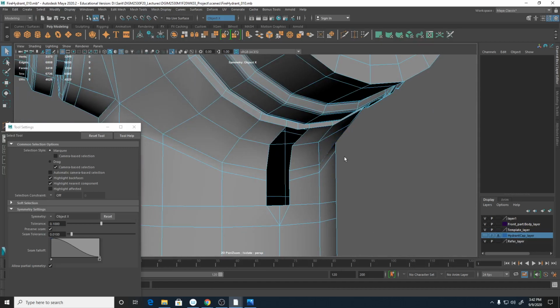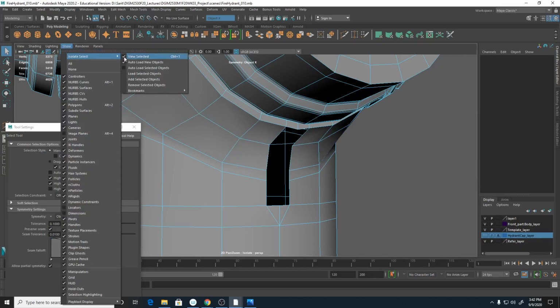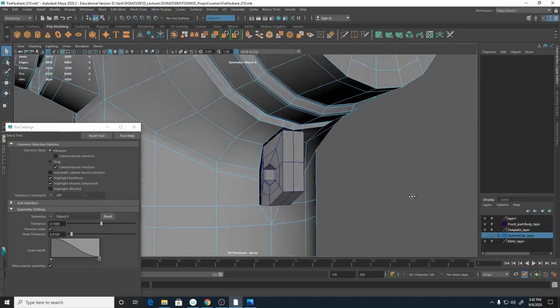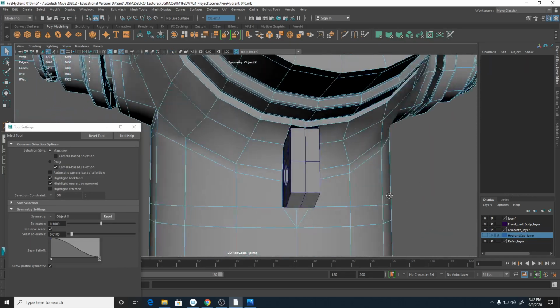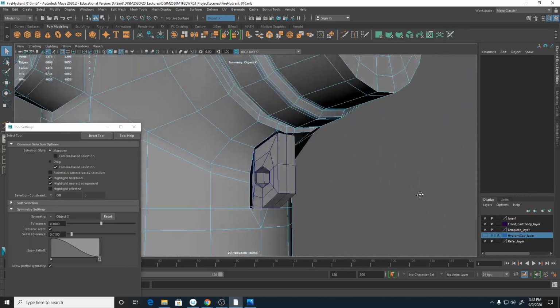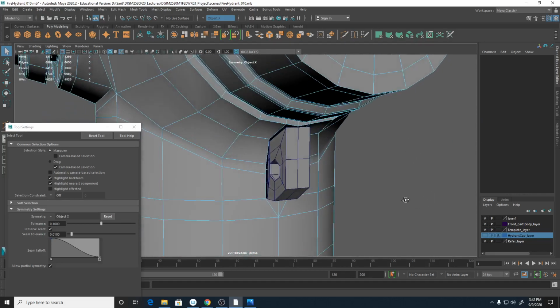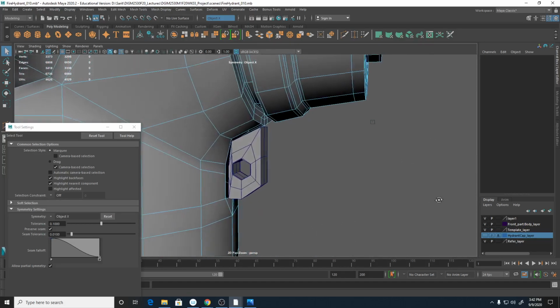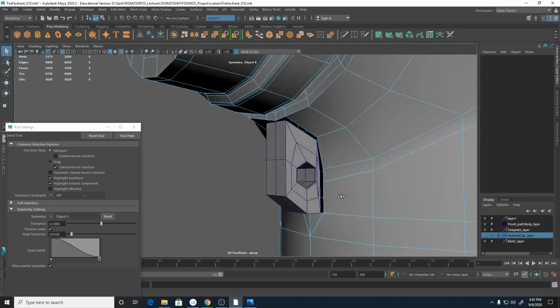Just like this. If you are not sure, press Control 1 or show isolate vertices, uncheck view selected, so that you can see if it's the right delete. So it's correct. This is exactly what I wanted. Okay.